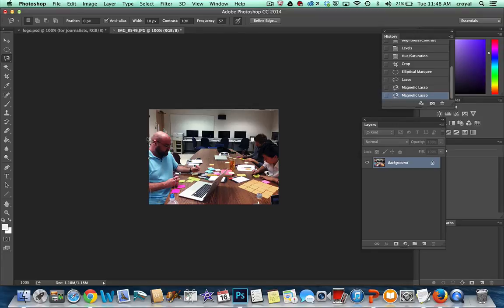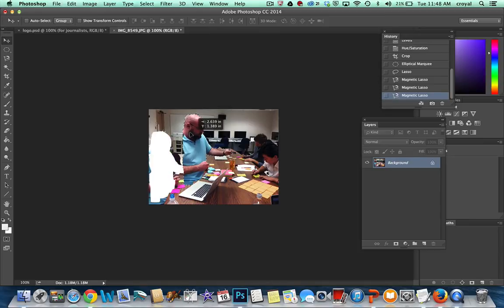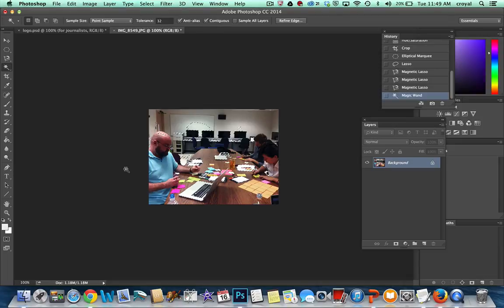All the way down. It makes it a little bit easier to select him. And then we've got a selection of Dale there that we could, if we wanted to, cut or move a piece of him out. And then another tool that I use quite a bit is the magic wand. And that's really helpful to pick something that has a very defined selection.